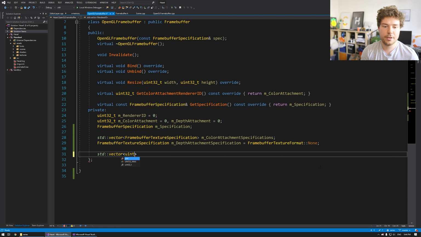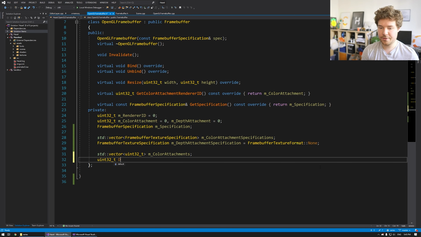And is renderer ID not a thing? You're on uint32_t then, it is. And this is going to be our color attachments. And then we're going to have one of these for our depth attachment.